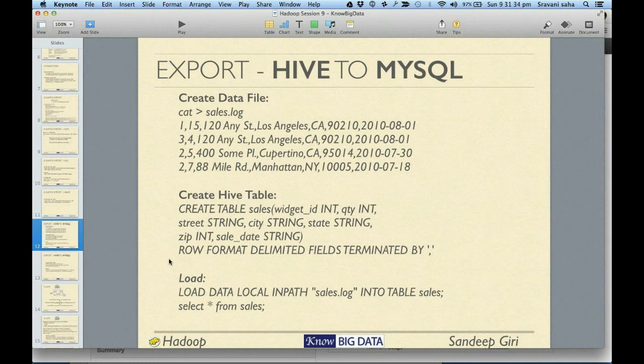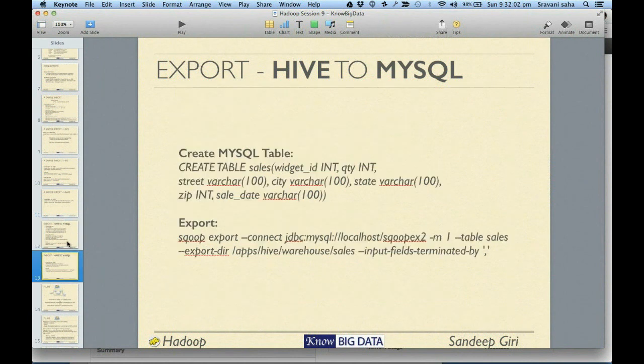Now what we're trying to do is show you how to export the data from Hive to MySQL. For that, first we need to create one HDFS file, and then load this data into a Hive table. So create a file called sales.log, create a table representing this file in Hive, and then load this data into our Hive table. Once you are done with loading the data into a Hive table, you can create a MySQL table, a parallel MySQL table, and afterwards you can export.